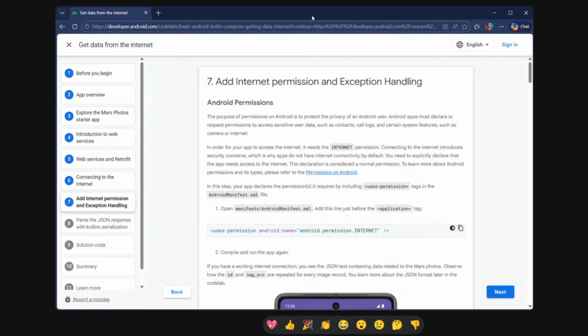Add internet permission and exception handling. So now we handle the real world problems. The first problem is about permission. Android does not allow internet access by default. It doesn't allow any internet access on its own. We must explicitly provide the permission.